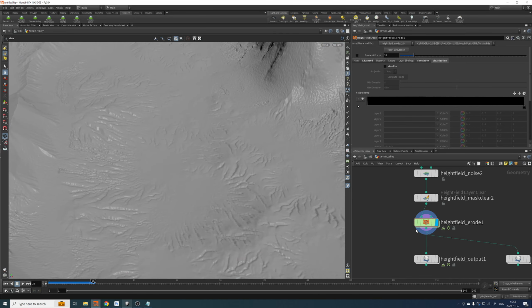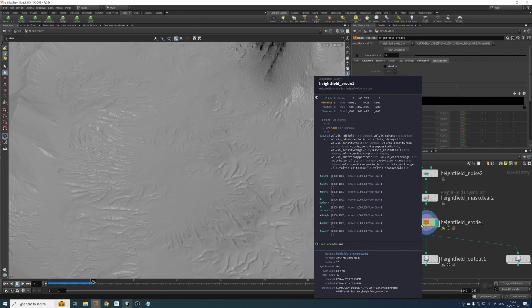And also out of this erosion I'm getting multiple attributes that we can use later for driving things like layer shaders or scattering systems. So as you can see here, I'm creating cliffs, mesa, bedrock, sediment, height, debris, and water.